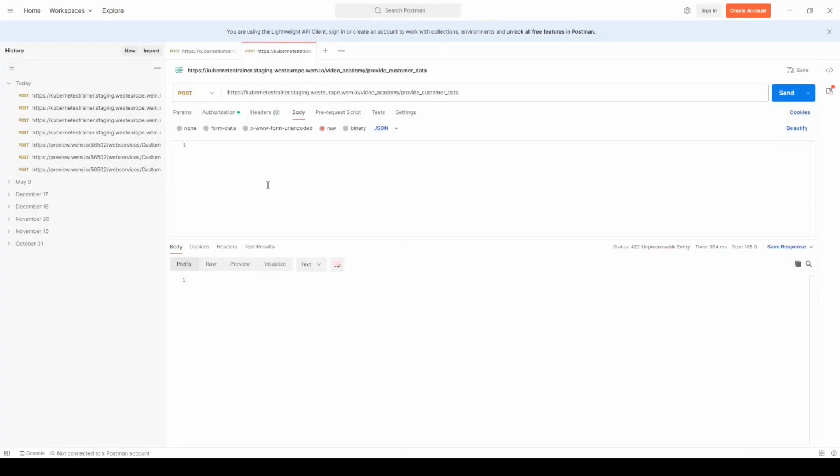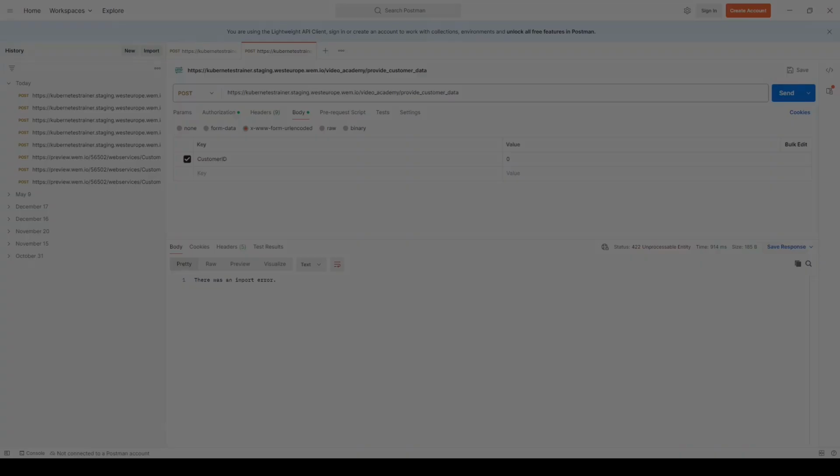As an alternative, let's have a look at a form-based request instead of a JSON-based one. In Postman, we can choose between multi-part form data and the text only Form URL encoded type. We will choose the latter and create a form field customer ID with a value 0. Sending this request will return an import error, since the HTTP request body does not contain a JSON object anymore, but just a simple form field and value.